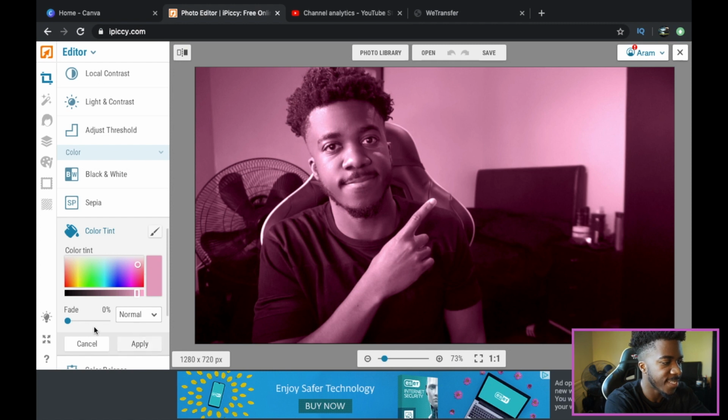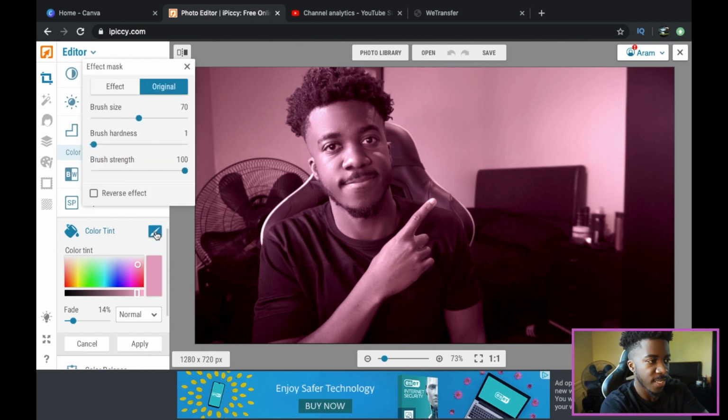And let's see, you can change the fade to how much you want it to show. So I'm going to go for a little bit of a tint. But now's the main part, guys. Concentrate, focus. Effect mask. The brush size doesn't matter at this point, but it's the hardness. You need the hardness to be 100%.